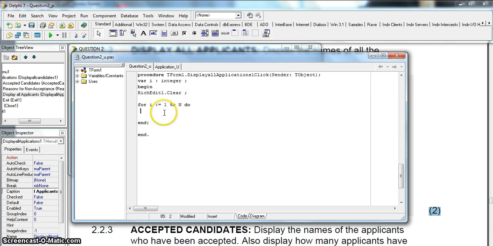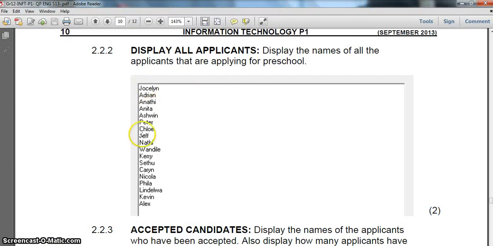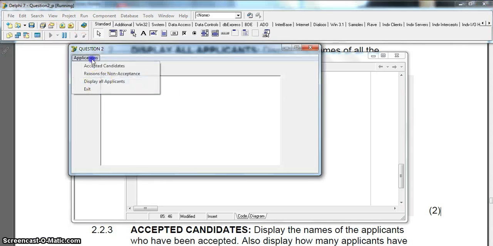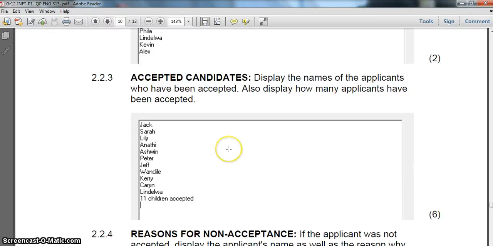We're going to go from 1 to n, and all we're basically doing is displaying all the names. If you read there carefully, all we have to do is display the names. And we created a method or function called getName. So all I'm going to do is say richedit1.lines.add, and I'm going to add whatever is in my array schools, position R, and we're going to use the getName function. And it's literally that easy. For 2 marks, that should be it. And we run and click get all the applicants, and there we go. That one's quite easy.